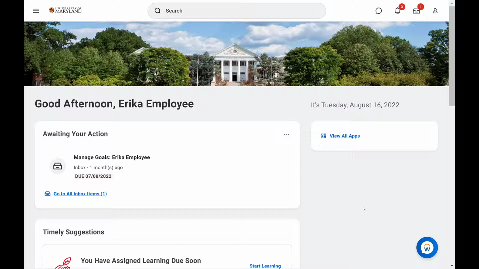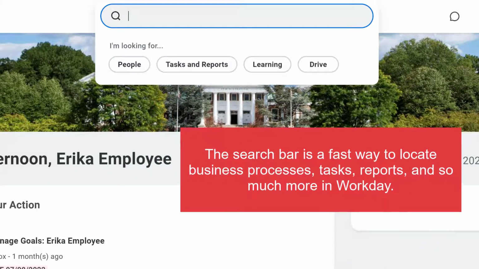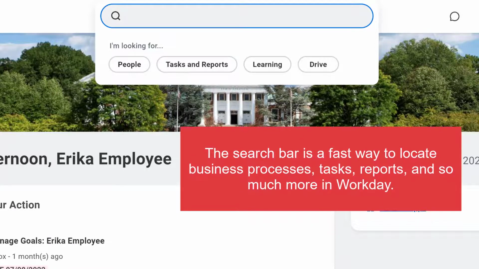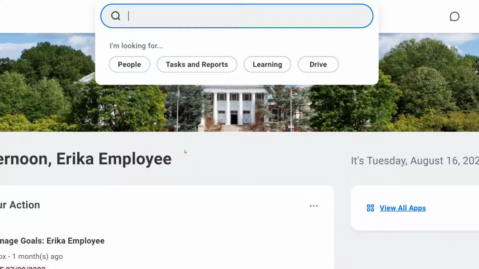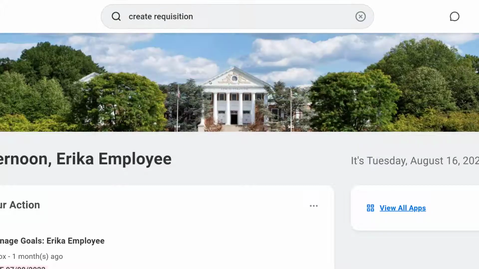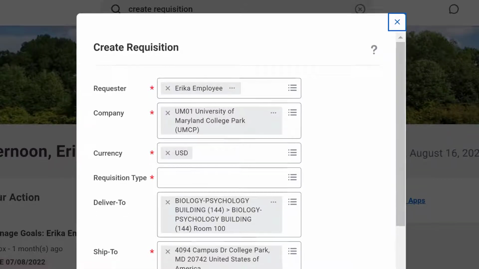To get started with creating Erica's purchase requisition, we will use the search bar at the top of the Workday homepage. The search bar is a fast way to locate business processes, tasks, and reports, and so much more in Workday. Let's type Create Requisition in the search bar and select the Create Requisition task from the results. Great! We are taken to the Create Requisition page.